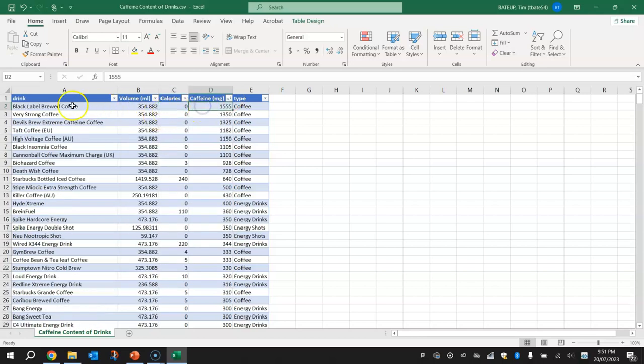So we can see straight up this Black Label brewed coffee has quite a large amount of caffeine in the drink. Might keep you awake for a few days, that one. Okay, and as you go down the list, you might notice that all these drinks here are coffee. So the top 10 drinks, just here, are coffee drinks that have the most caffeine in them. So if you're looking for a caffeine hit, it looks like coffee is the way to go.